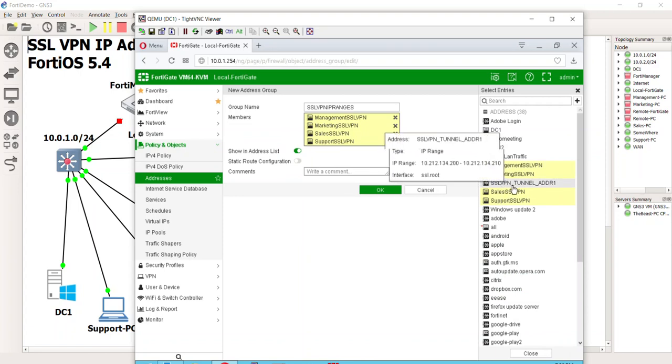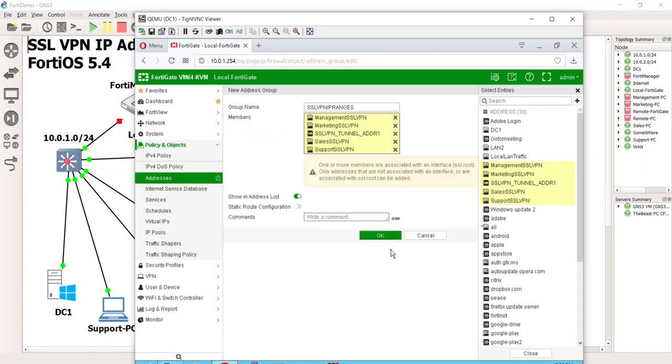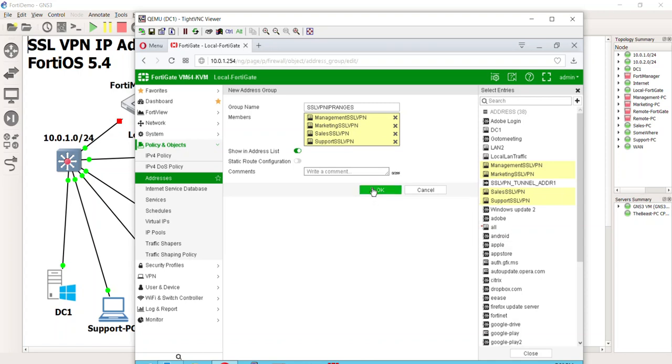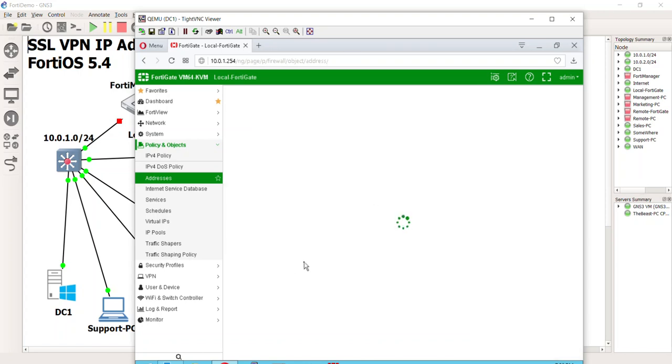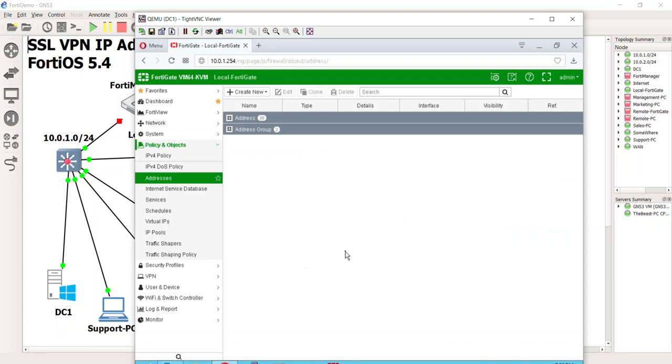Look, I'll even add this bottom one in there. Actually, you know what? Only addresses that are not associated with an interface are allowed to be associated with SSL root. We might not be able to do that. We'll try it, though. No big deal. All right, there we go. Never know, we might use that later on. So we have the objects.